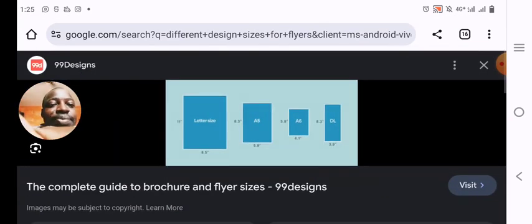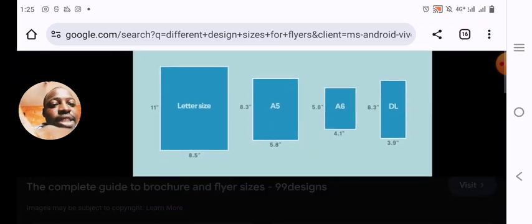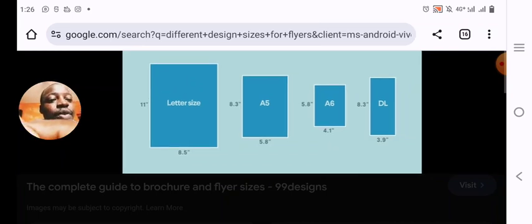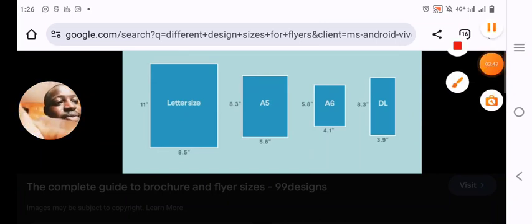You will see that here there is a letterhead size. This size here is in inches. So you have 11 inches for the length and 8.5 inches for the breadth. Then for A5, you have 8.3 inches for the length and 5.8 inches for the breadth. This is what I'm talking about here.